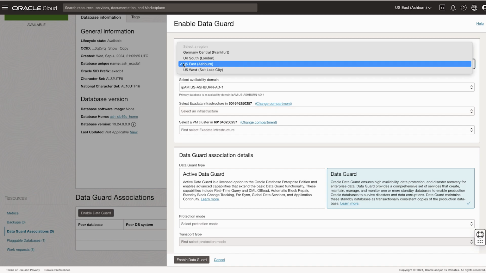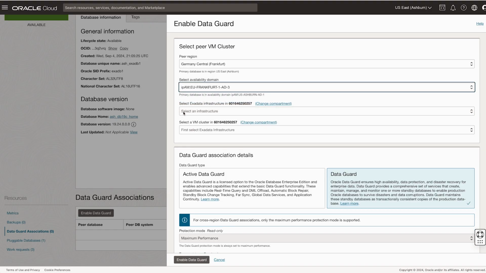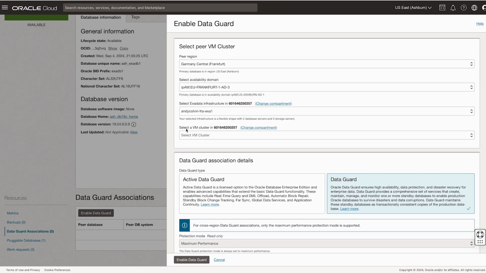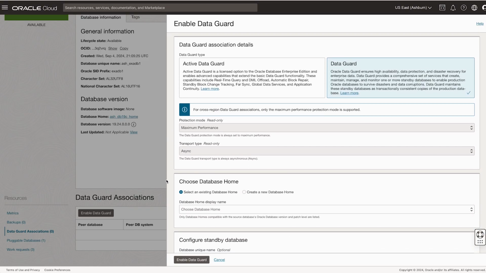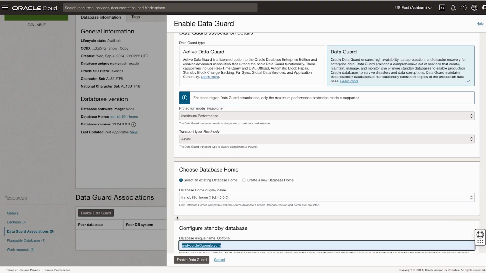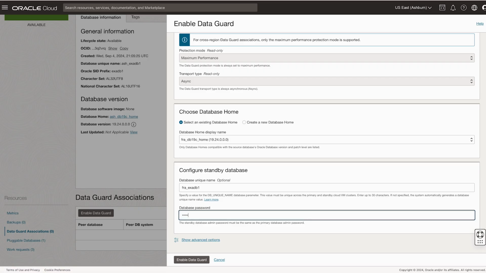From here, we select the peer region, availability domain, Exadata infrastructure ID, and Exadata VM cluster ID. Select an existing database home, assign a DB unique name, and enter the database password. We click Enable Data Guard, and the OCI automation takes care of the rest.